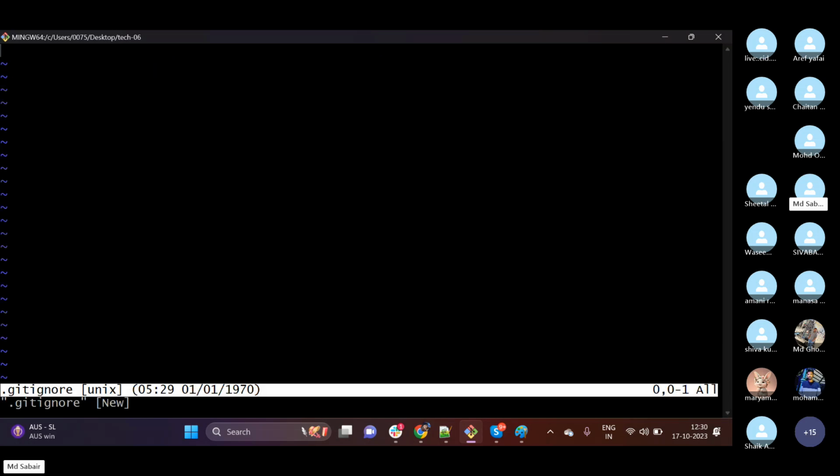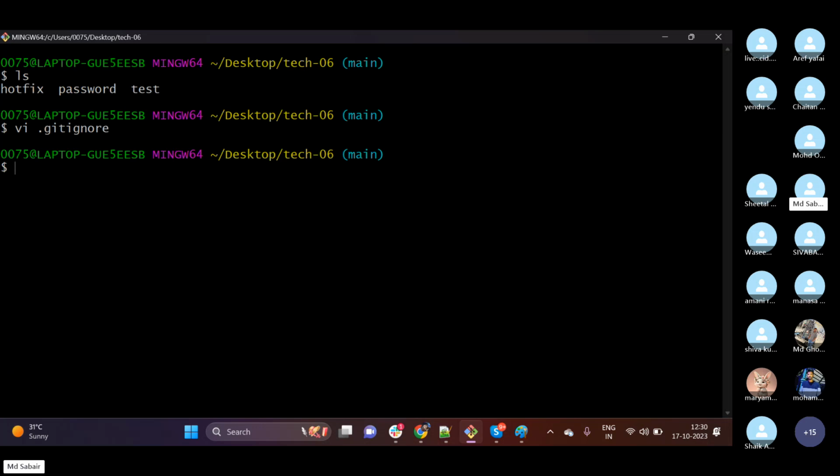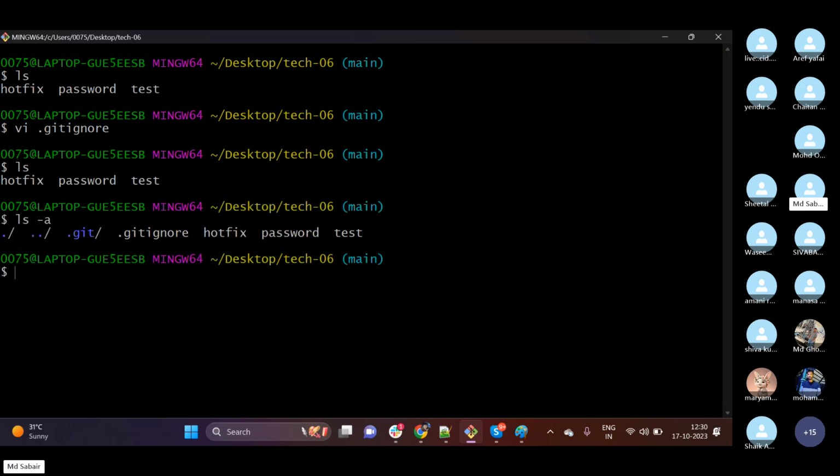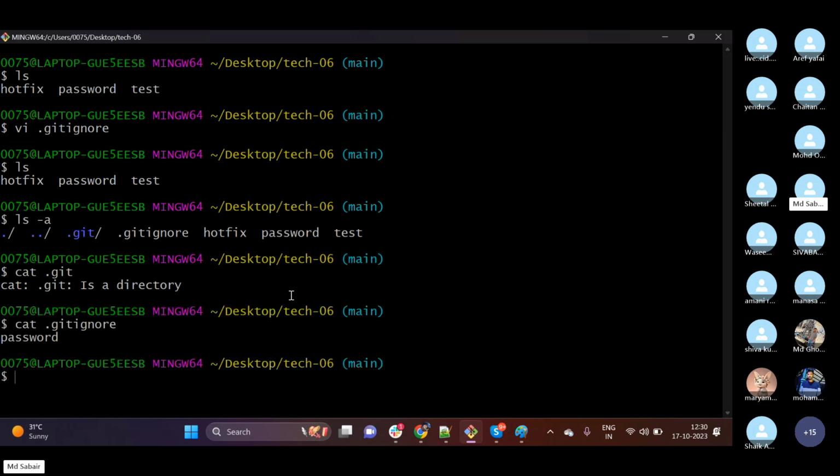Okay, and hit enter. Now add which file you want to ignore. For example, password. So I'm trying to add that file name. If you want to ignore some other file, then you can add that file name as well. So password is the file name. Let me save this file. Now if I do ls -a, we can see .gitignore. If I do cat .gitignore, we can see the password file is available.